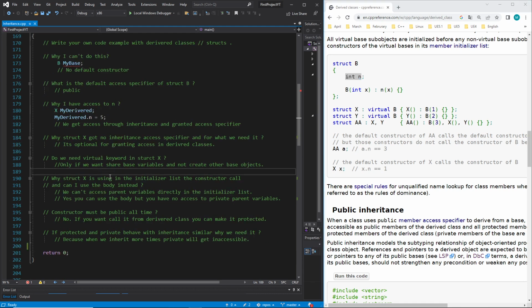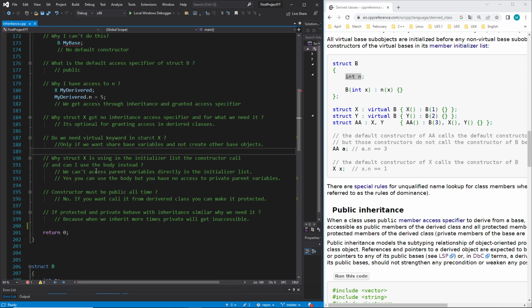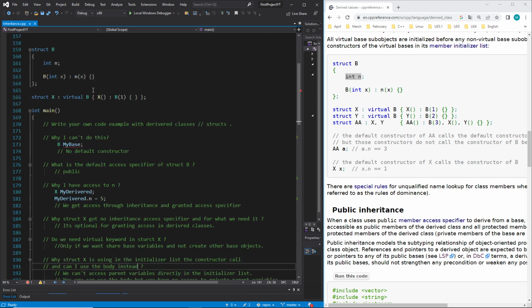So it says here, why is struct x using the constructor call in the initializer list, and can I use the body instead? So what is that? You can see we have struct x, and here is the body, and here is a default constructor, and here is the constructor call in the initializer list, right? This is our initializer list. So the question is now, okay, why are they using it here?